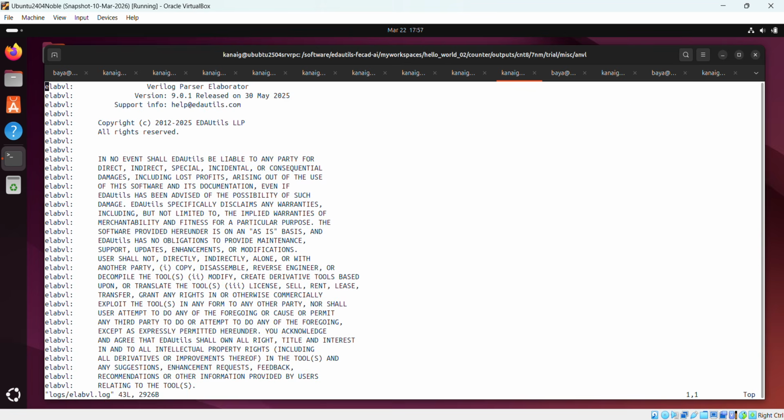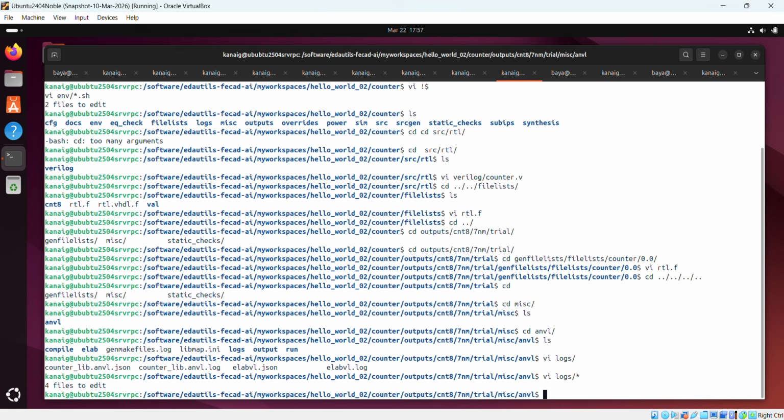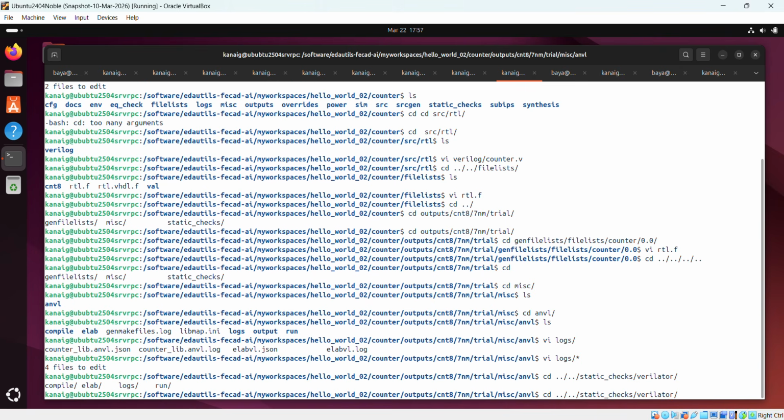So this is the elaboration one. Now similarly, Verilator is also run. You should be able to see the static checks, Verilator, and the compile log and run log. So this is all about it.